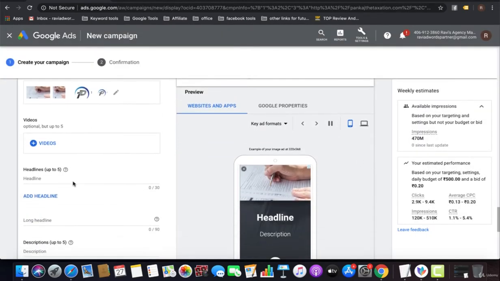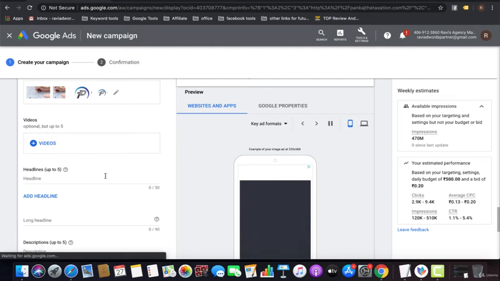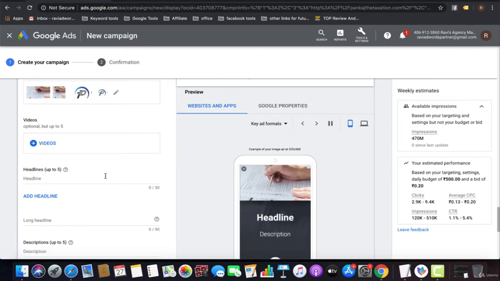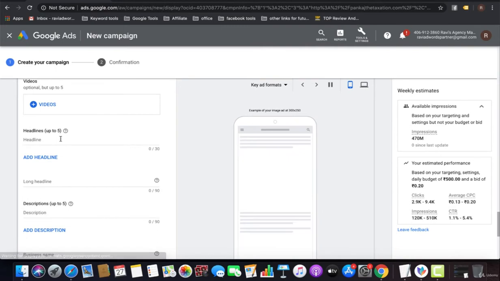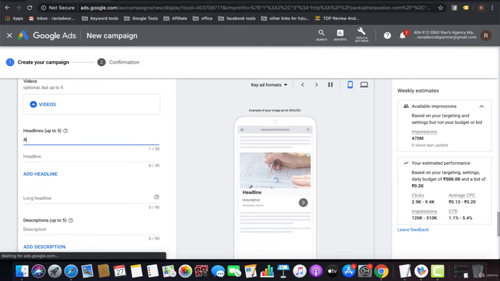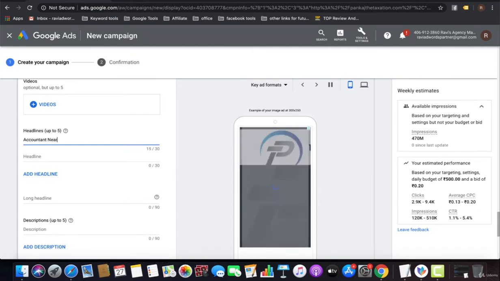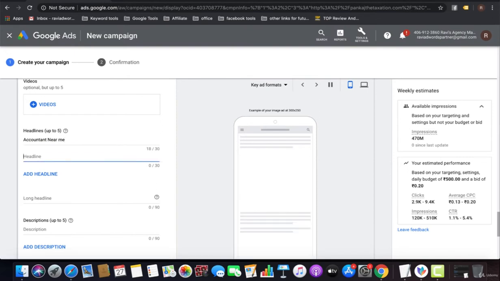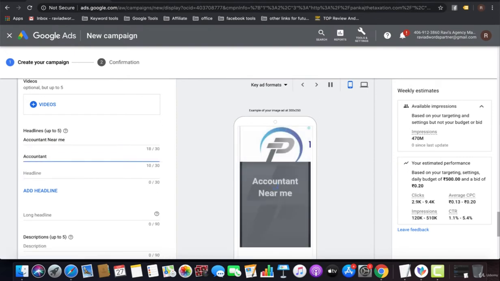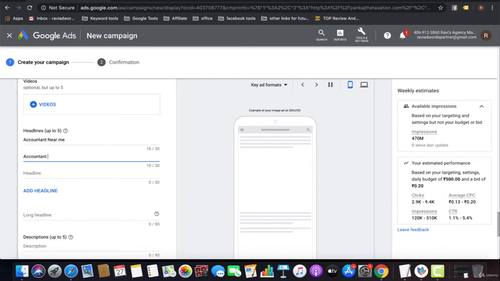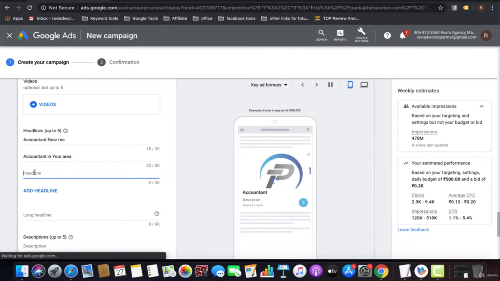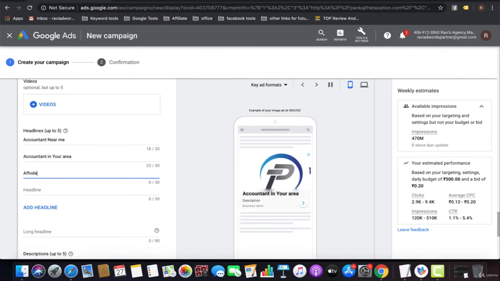and you can upload the videos as well if you have created the videos for your service or for your campaign. Now I have to put headlines as well. Like what headlines say? Accountants near me, accountant in your area, affordable accounting services.